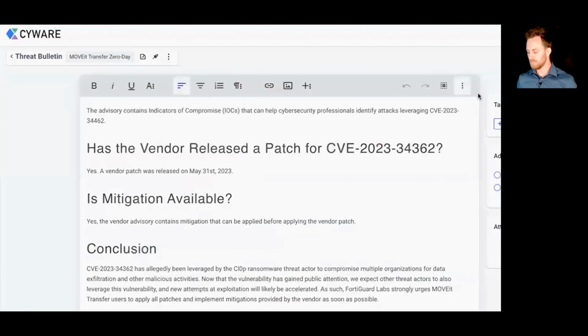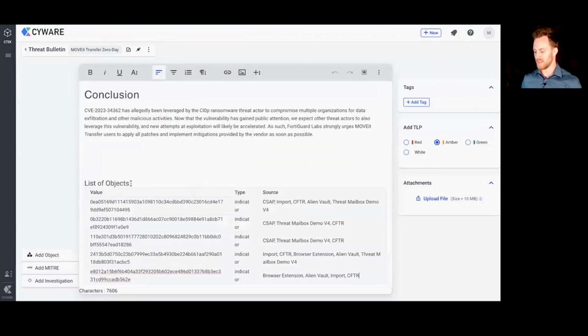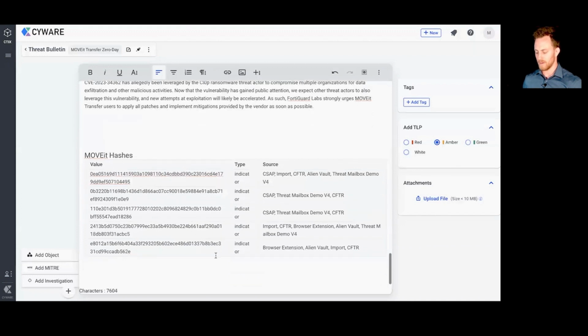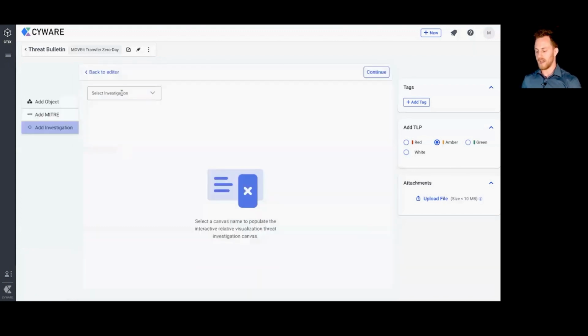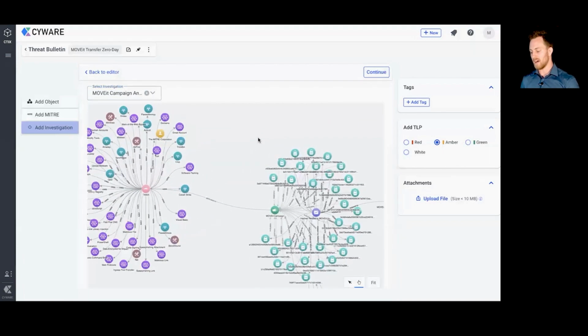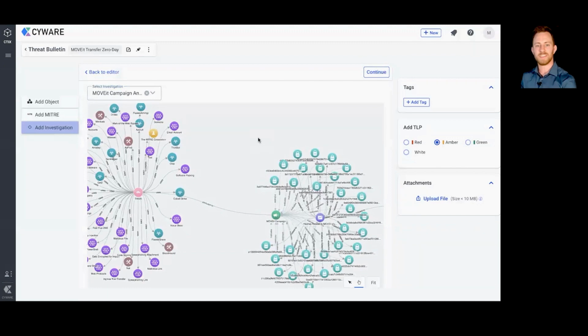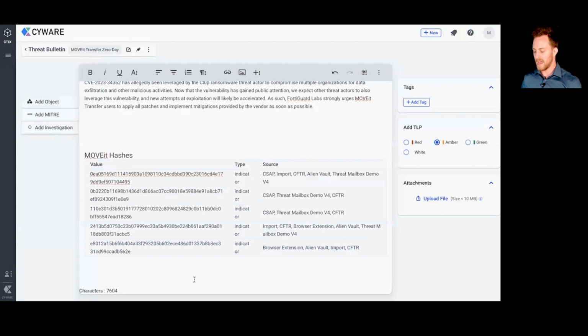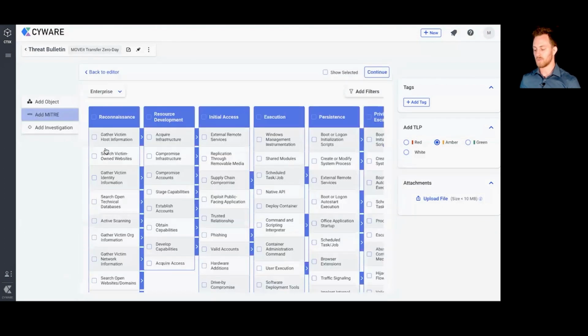We'll press continue. And at the very bottom, we can see a list of objects that I've added to the report. Here in this case, I'll go ahead and rename it to MOVEit hashes, right? And we can see that information directly from here. We can also add threat investigations as well. So that nice MOVEit campaign analysis visualization that we built, we can add it directly onto the report if we wanted to. And we can also add any MITRE TTPs directly from that TTP interface as well.